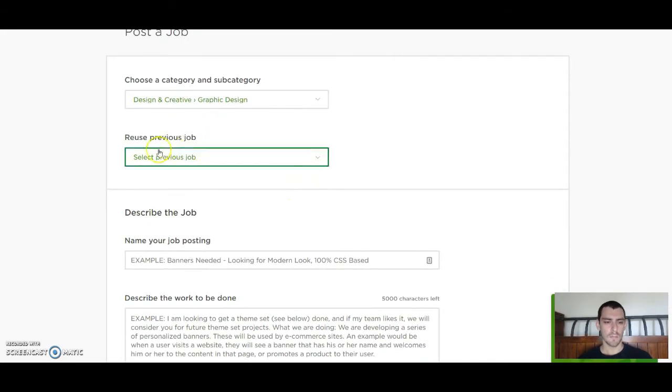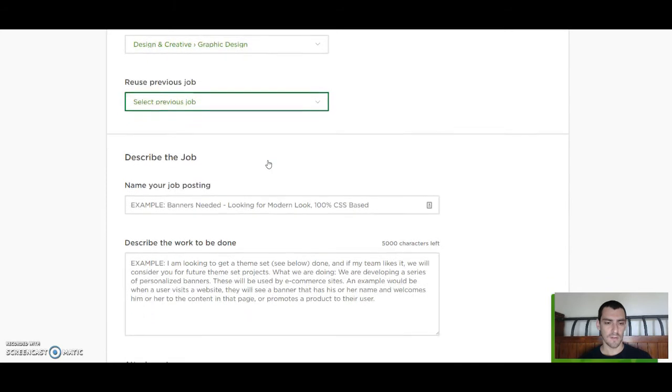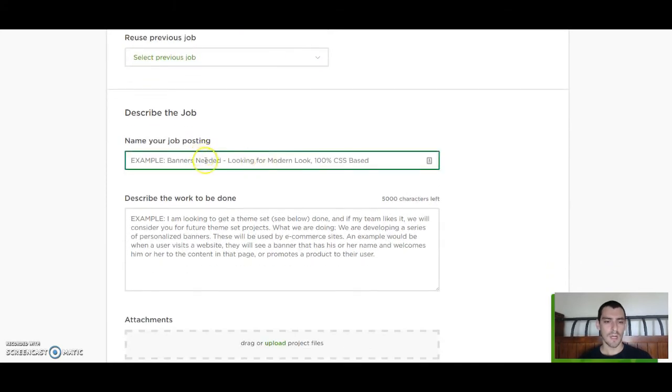You can also reuse your previous jobs right here. So if you find a graphic designer you like and you decide you want to hire another graphic designer, you could just go back up to this and bring down your old post and relist it to find another graphic designer. Name your job post.